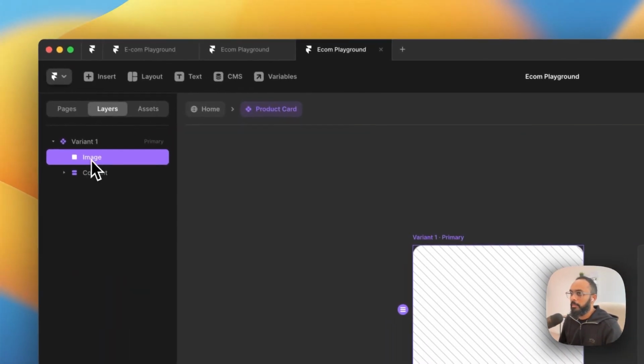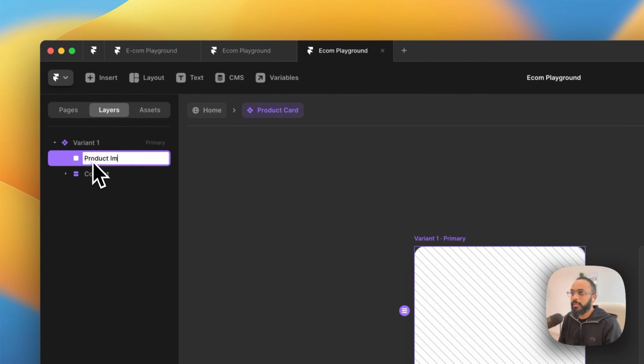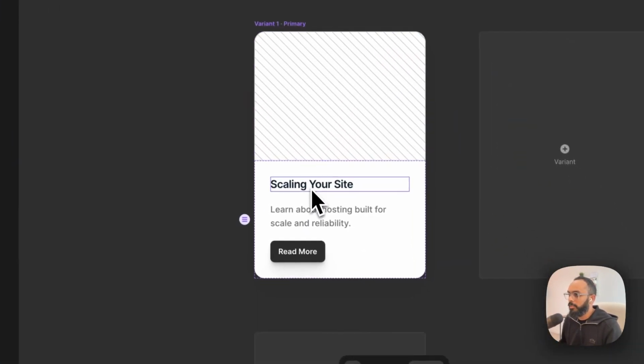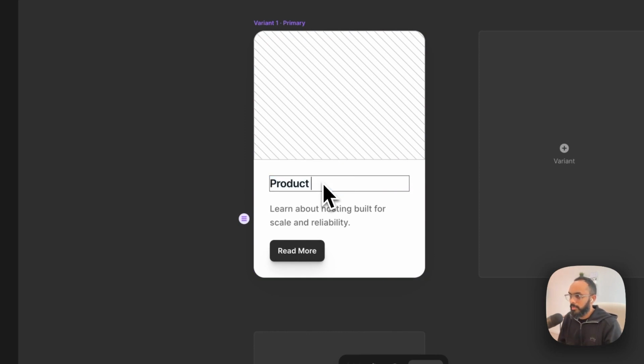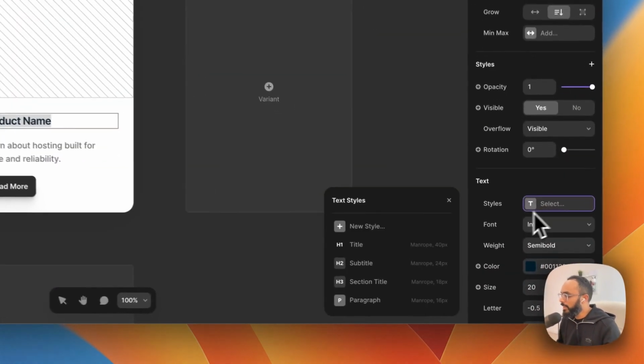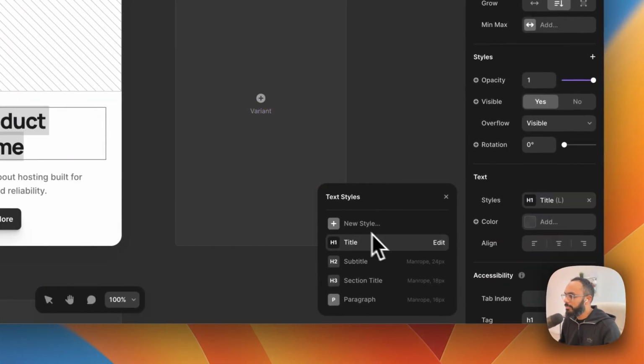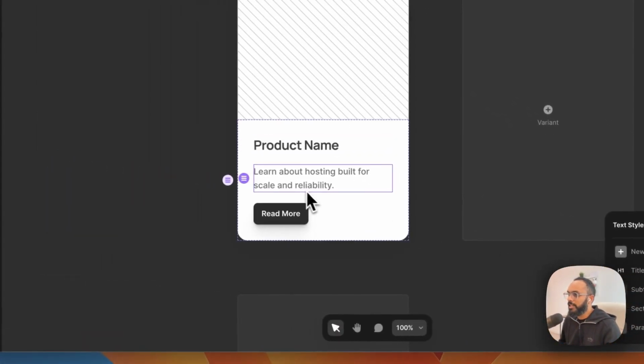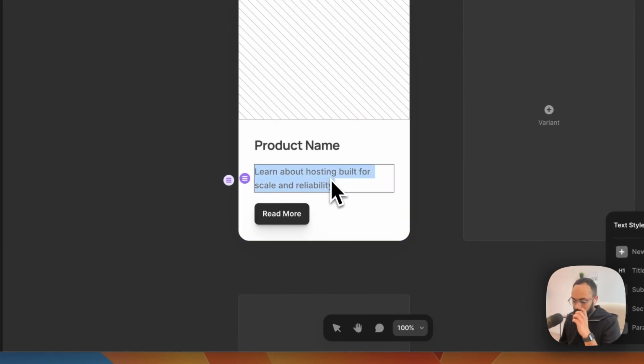So if you remember, the first thing was product image. So we already got an image in this card by default. We need the product name. I think this could be a little bit bigger. So let's give it the title size if possible, or subtitle size. Yeah, that looks nice. Then we've got the short description.